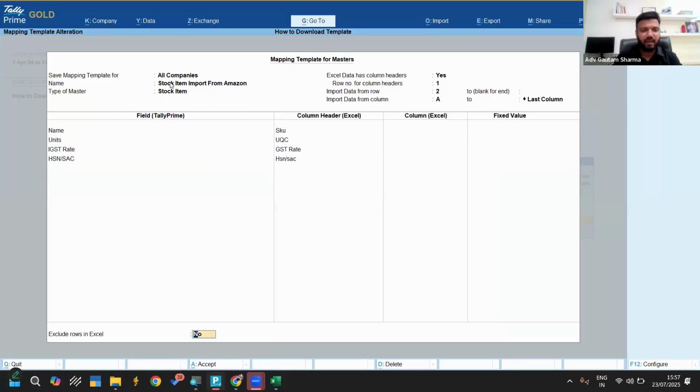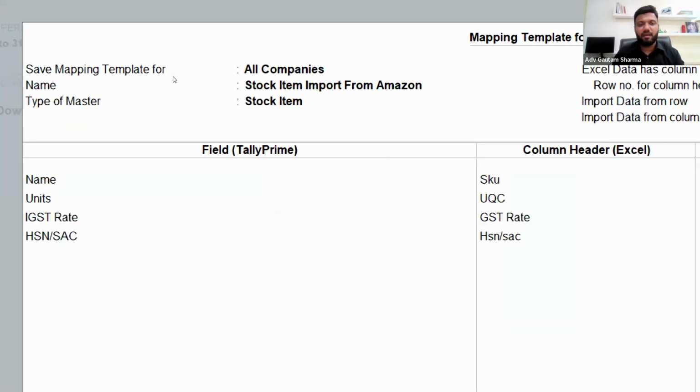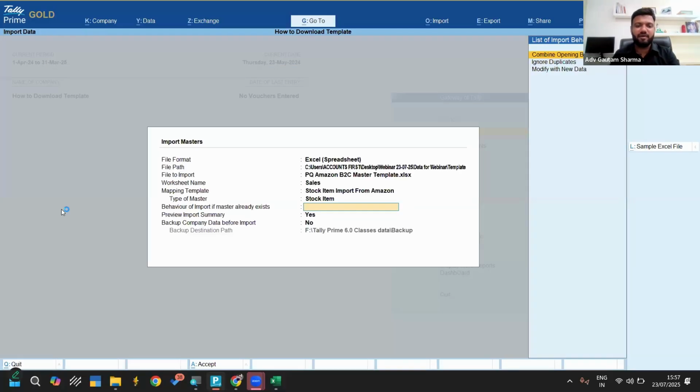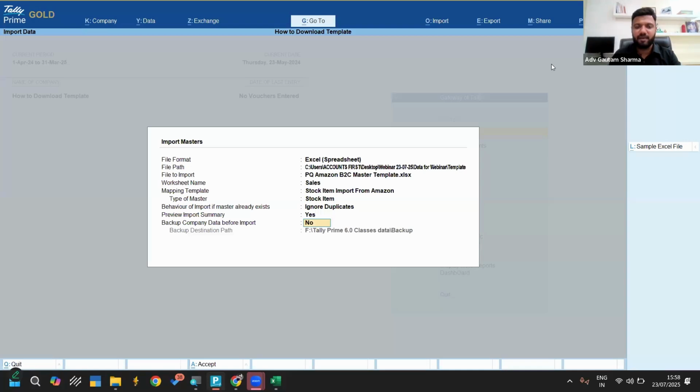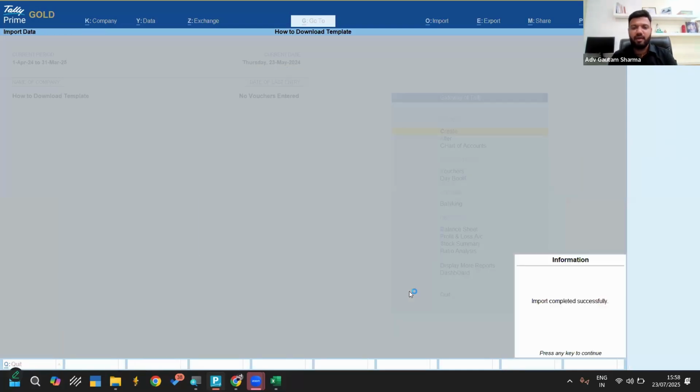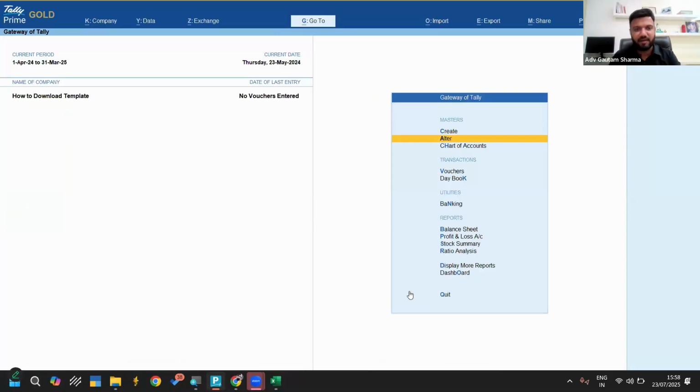Okay. And one more important thing is there. In the first option here, it is asking save mapping template for this template that you are creating. This you have to save it for all the companies in your Tally or only for a particular company. You can press space bar and you can select it here. I'm going with all companies and then press Control A. After doing all these things, press Control A. If you want to ignore the duplicates, you have to go with ignore duplicate values and then press enter. 86 values are there. Click on import and all the things will be imported automatically.